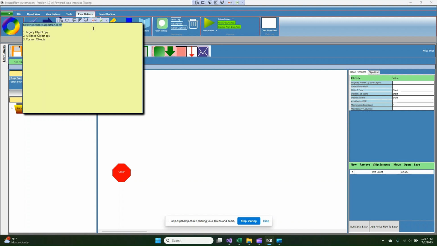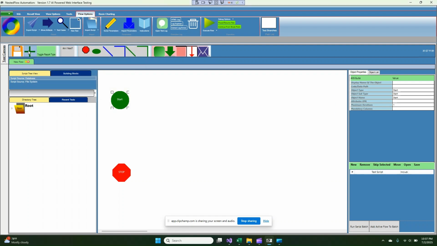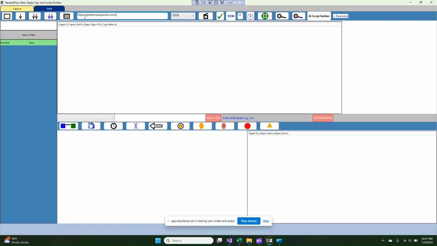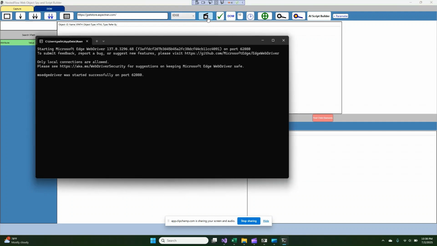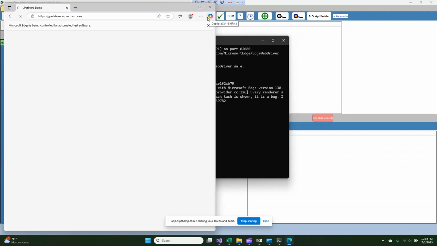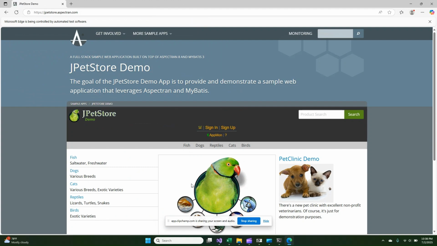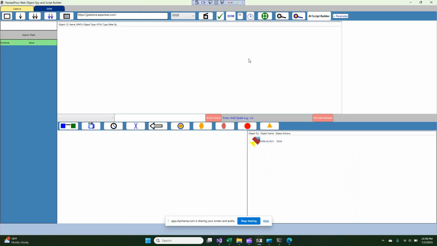Let me copy this URL. I will open the web object spy. I will enter this URL and click on this open button. The default browser will be Edge. Let us capture the objects for login using legacy methodology.